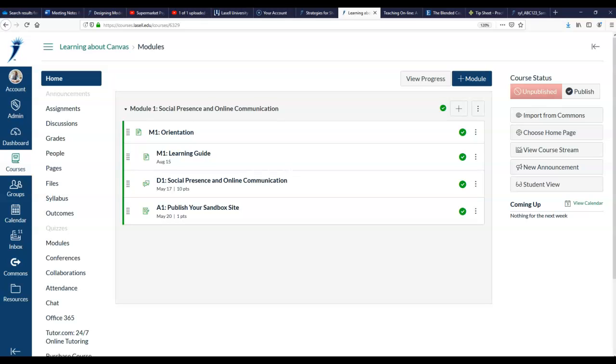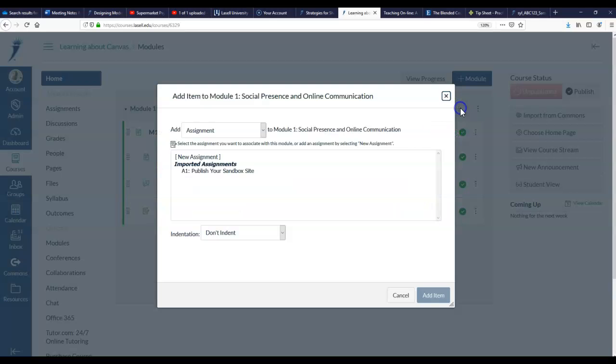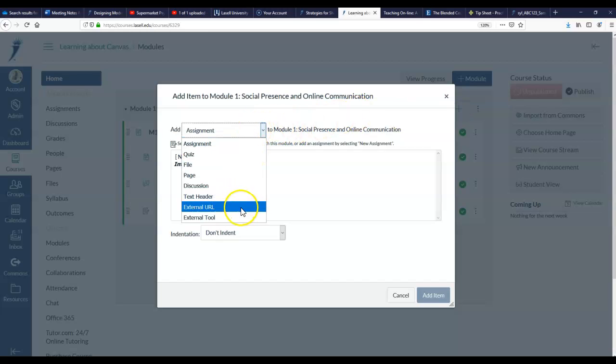Hello there. In this video I'm going to show you how you can share links in a module as module items. To do that, you scroll over to this little plus button in the upper right of any module. Click on it. One of the options is to add an external URL.